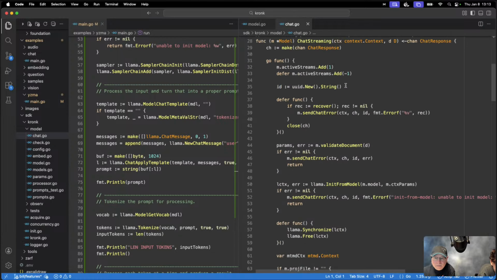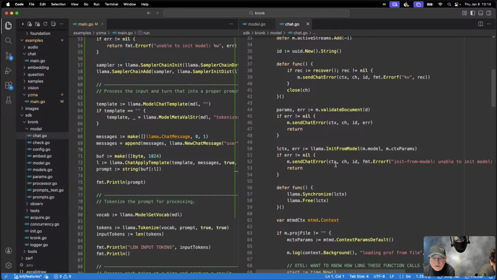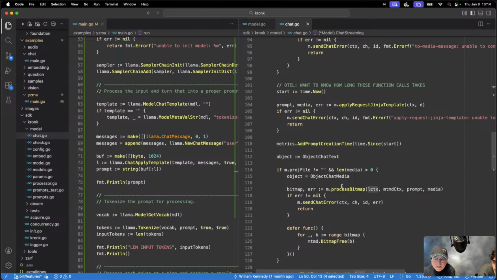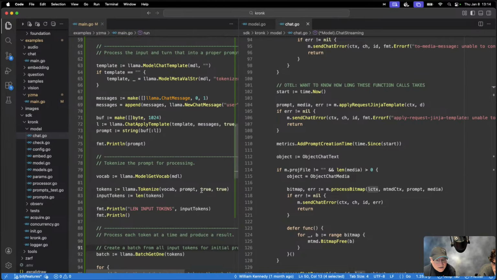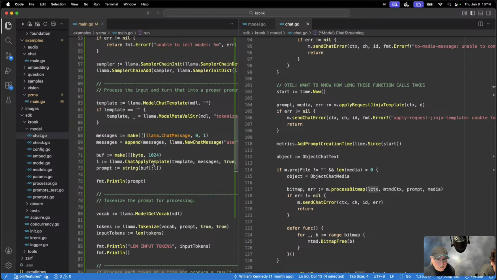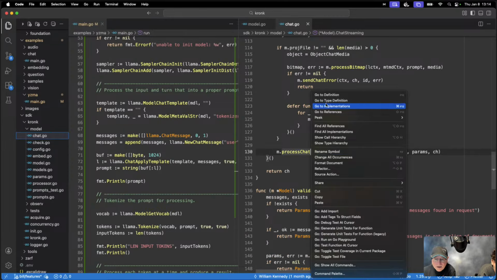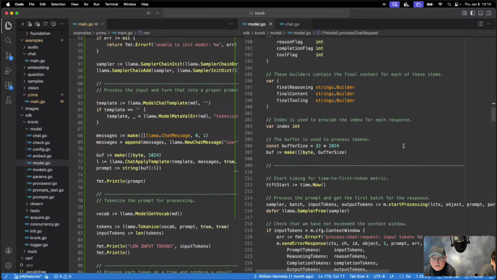So you want to do some chat streaming? Okay, you need a context to do that with. We now create a context from a model that's already loaded, right? We do the templating stuff. But we're using Jinja instead of the Llama API calls to do that. So this all got replaced with Jinja at some point. Then we come into process request, right?